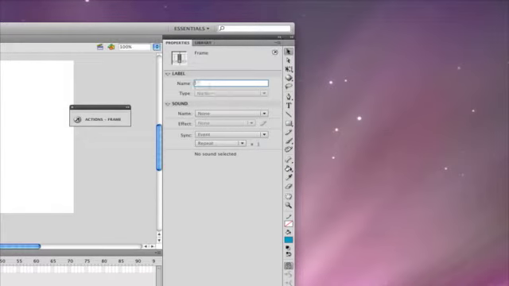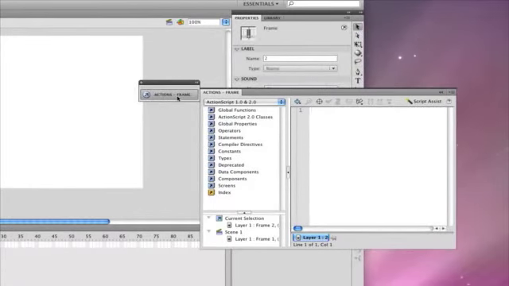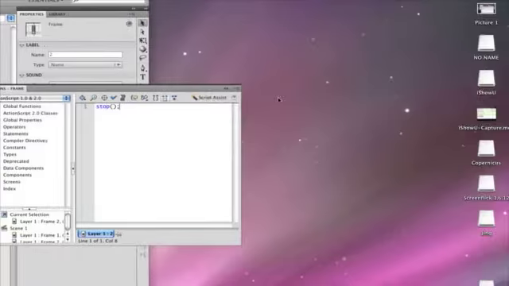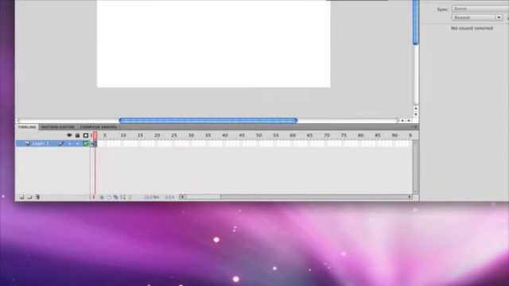So type in the stop, and do the same thing on the second one, except instead of calling it 1, you're going to call it 2. So go to the frame, the actions, make sure it's the frame's actions, by the way. Type in stop, parenthesis, semicolon, and that does the same thing. So now we can actually make the buttons.